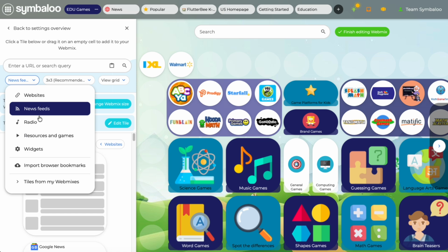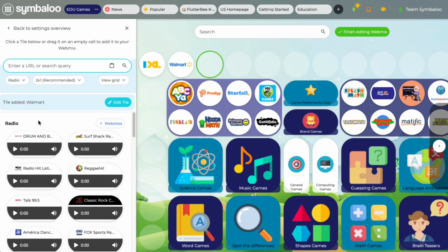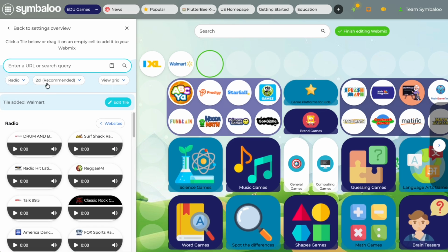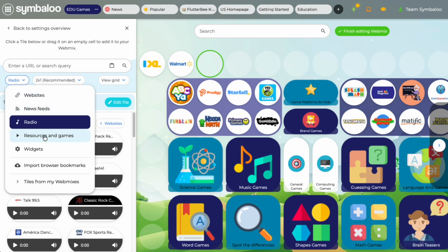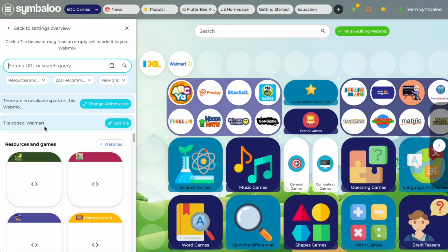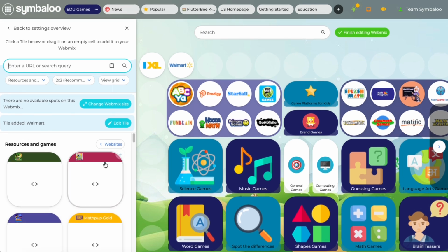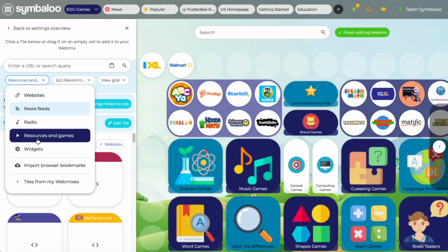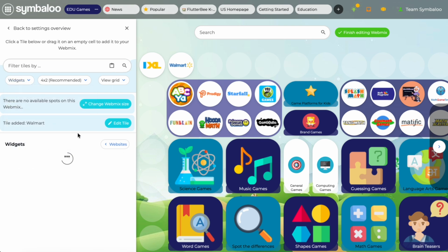The recommended size will be displayed, and once added, you can drag and reposition the tile without needing to exit the menu. Additionally, Symbaloo offers a variety of preloaded resources and games. These can be added to your Webmix just like any other tile. You can also add widgets. Simply select from our available widgets and place them where you'd like. You will need to make sure that you have enough space when attempting to add the recommended size.